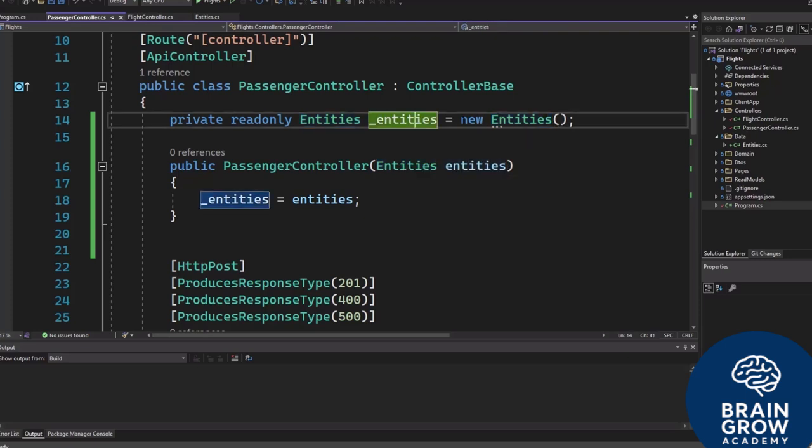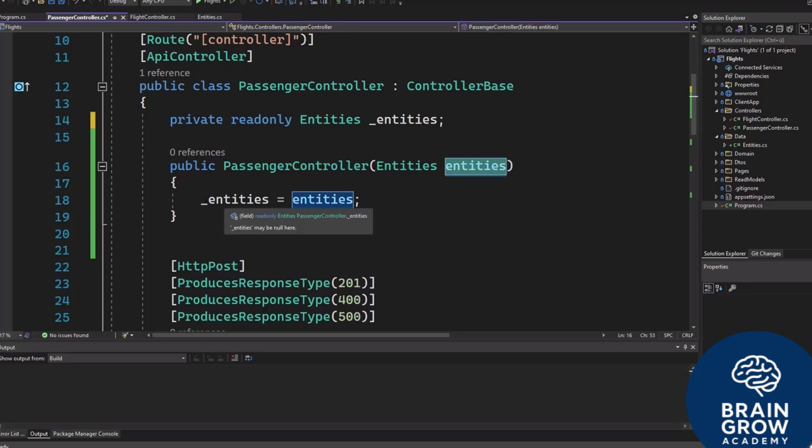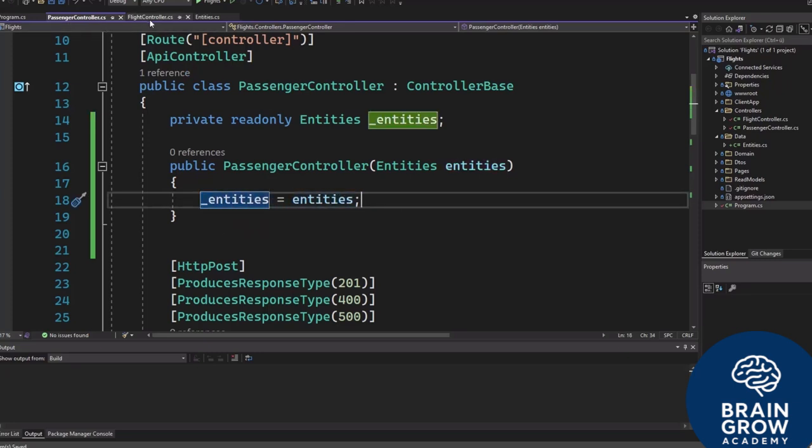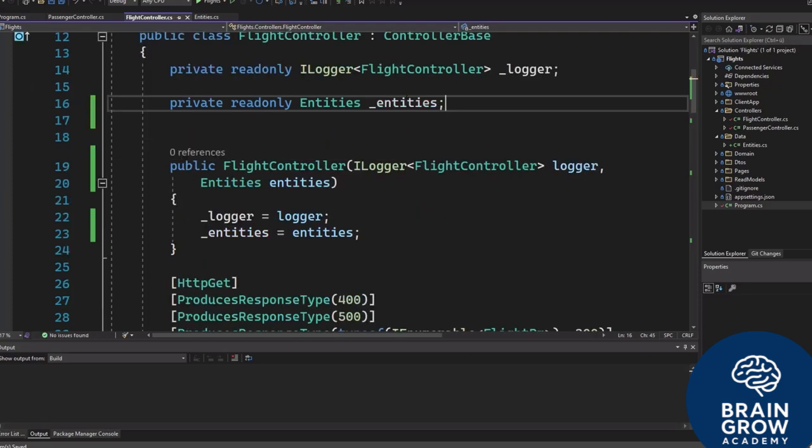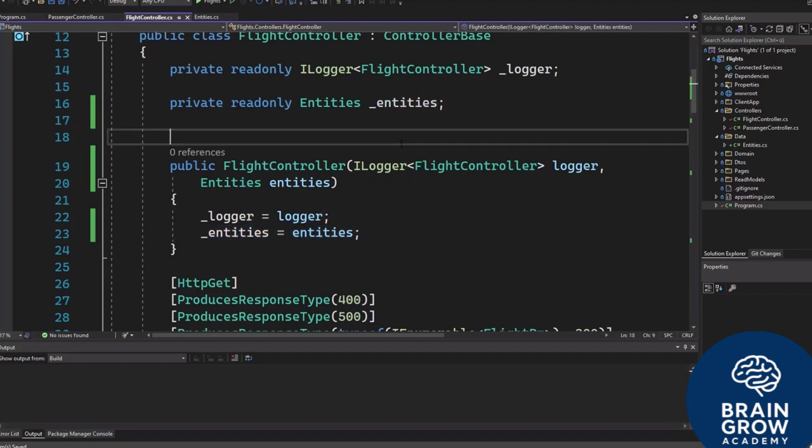So instead of creating a new one here, we can simply get rid of it, because after initialization, or during initialization, it will take the value from the constructor. Awesome. So in both controllers, remove the new entities instantiation here. Great. So the value from entities will only come now from the constructor. Great. So again, start the application and check if everything is still running.